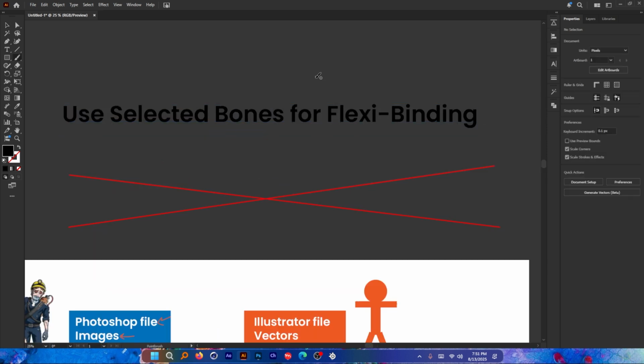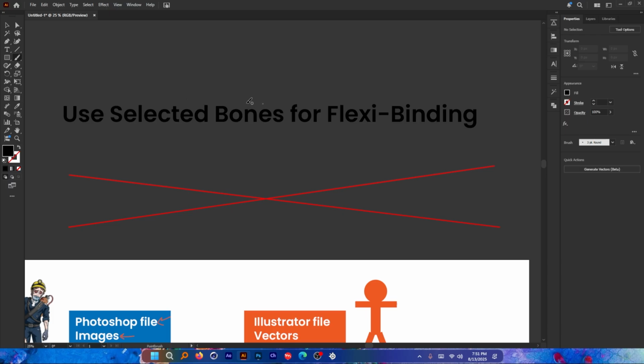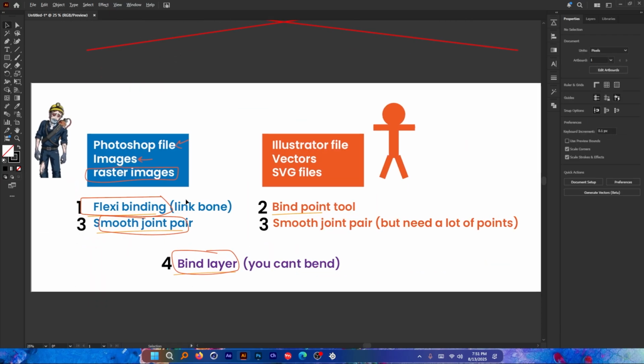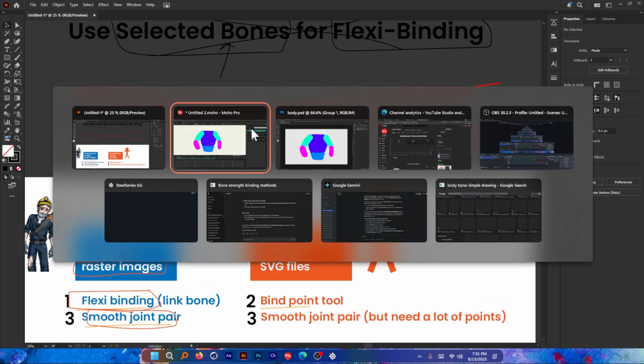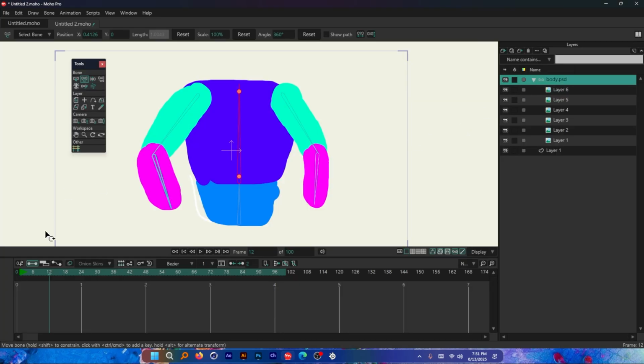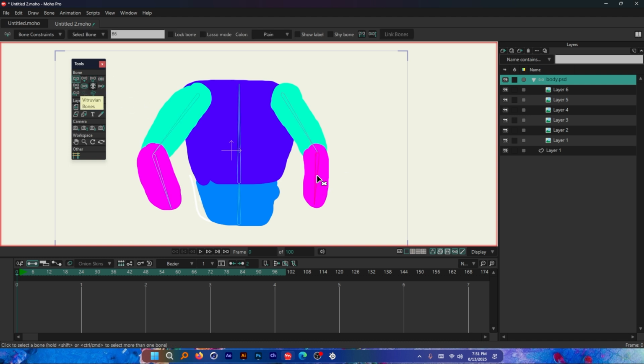That means we are selecting a bone, and we are saying use flexi binding only for that selected bone. Now in the new version of the software, Moho, this feature is not available in the same place. It is available through something called the link bone button. So what we will do is, when we are here, we will go to frame 0, of course. Now select a bone and select this artwork.